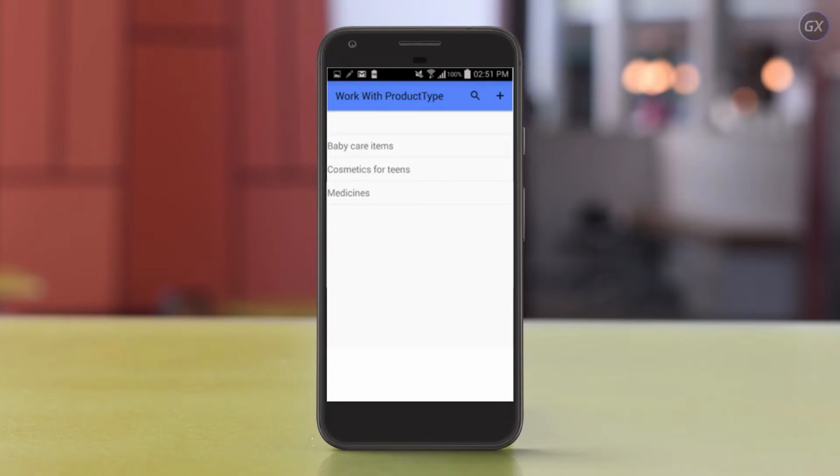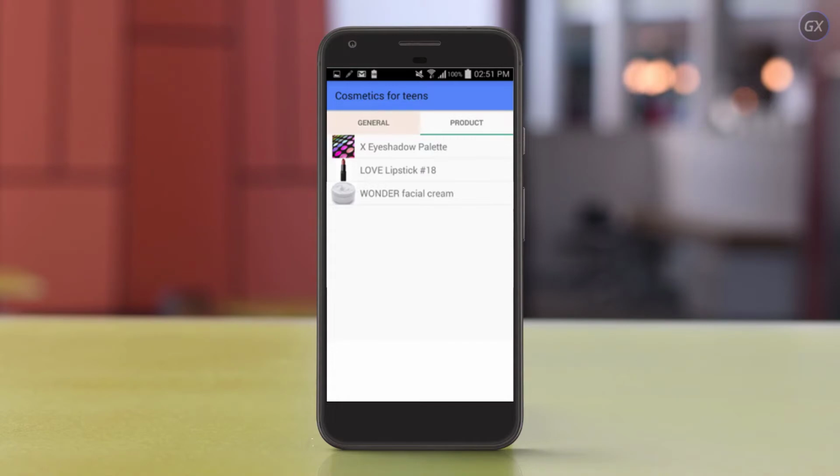When you tap on each product type, for instance, cosmetics for teens, the detail is shown together with its two sections, General and Product. Obviously, this is a very simple demonstration, but much more sophisticated applications can be achieved. In the next video, we're going to talk about the possibilities offered by GeneXus to generate in other languages.